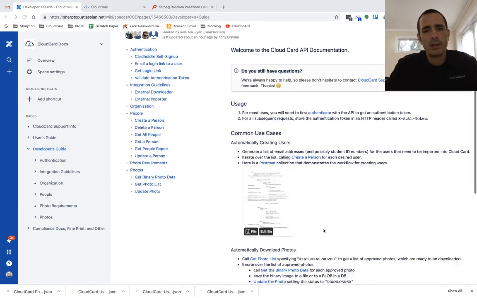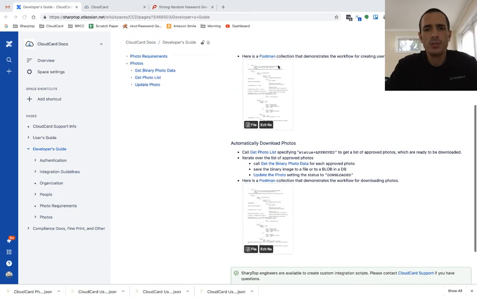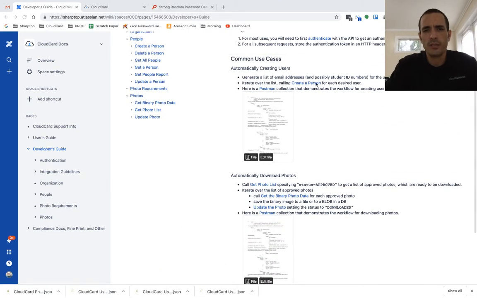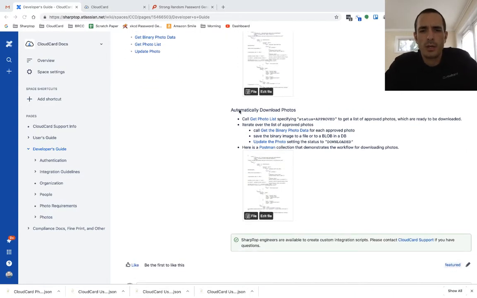On the home page of the developer's guide, you'll see these two Postman collections. In the last video, we talked about the person API, and gave a brief orientation of that. Today we are going to talk about the photo API and interacting with that.